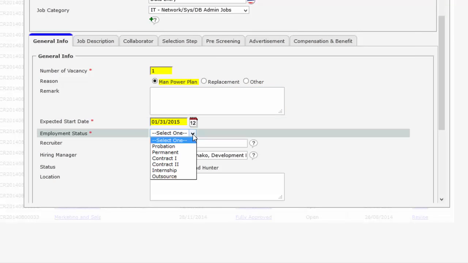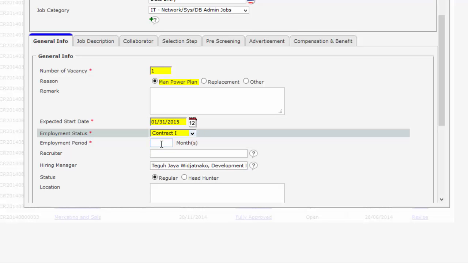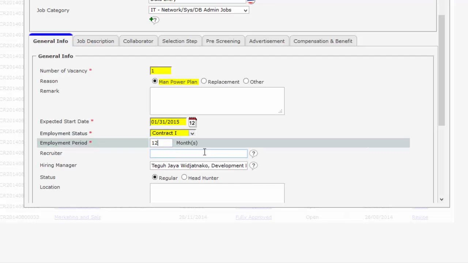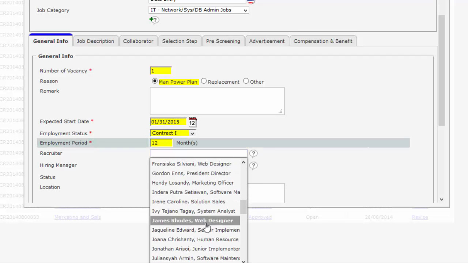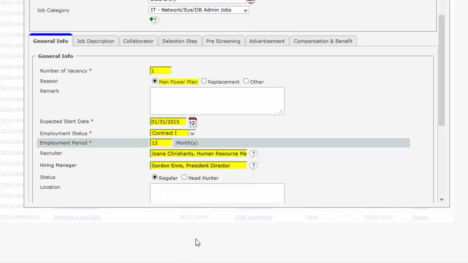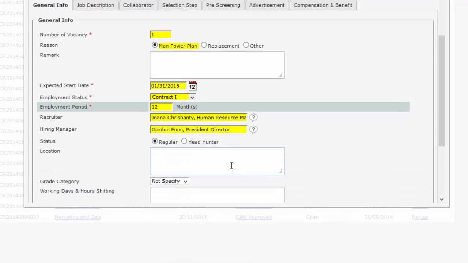Select the employment status. After selecting the employment status, except for permanent, the employment period field will appear. Determine the employment period in months. Input the name of the recruiter and the hiring manager. Select the status of the recruitment, whether regular or headhunter.